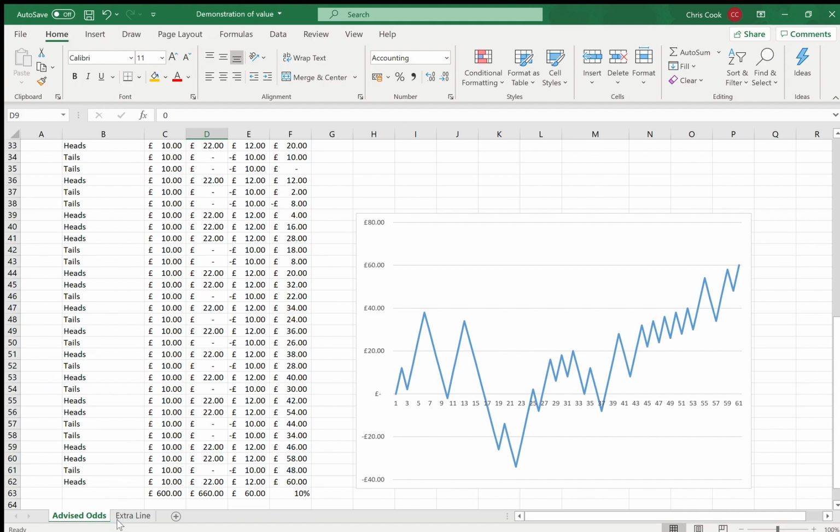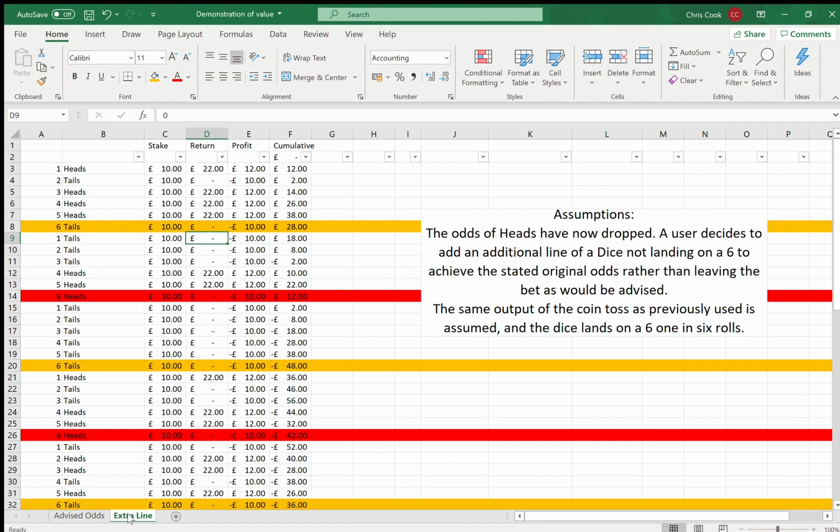But say the odds have dropped. So in this scenario, we imagine that the odds have dropped to 1.9. That no longer reflects value. True odds should be evens for a 50% chance. So the odds have dropped to 1.9, but someone thinks they still want to get on this bet, so they're going to introduce a new line.